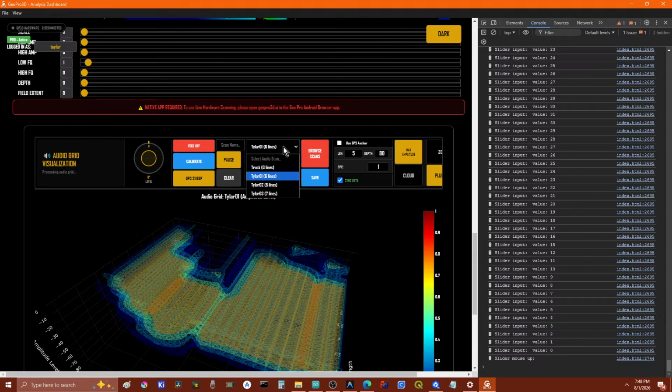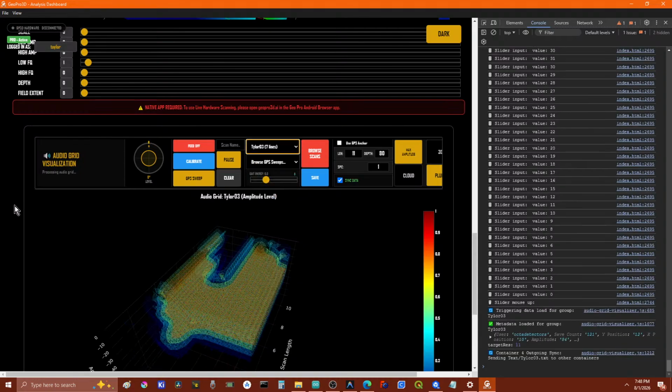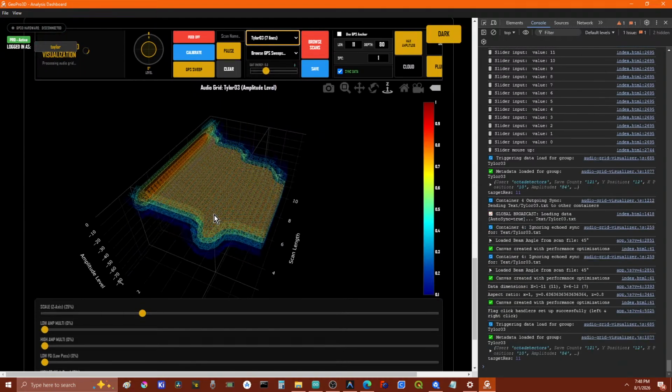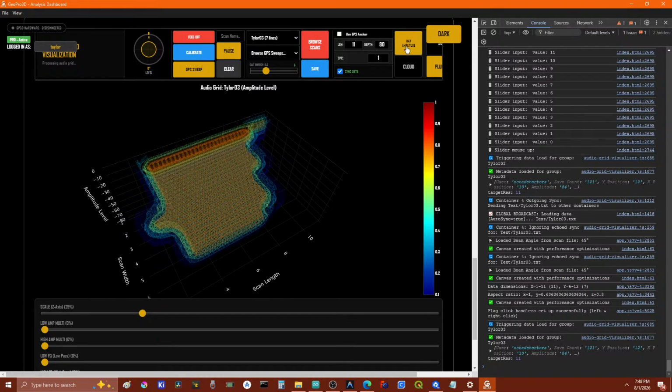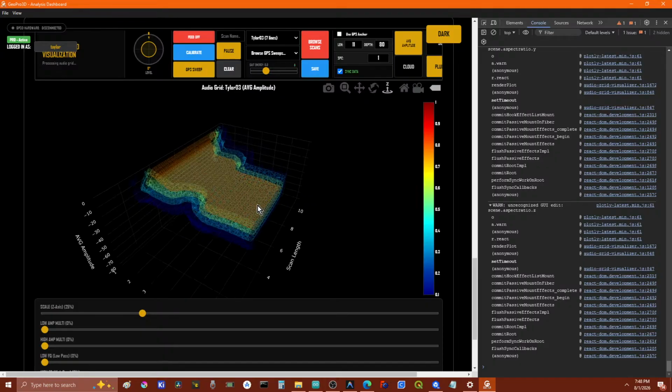Okay, so let's go to that other scan. The scan's pretty interesting. The average.